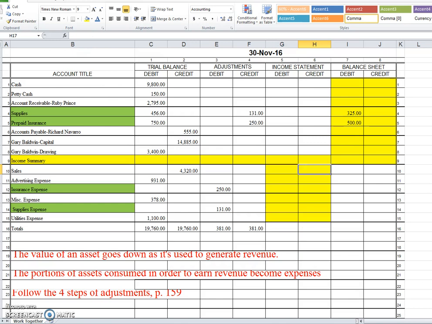So basically copy across. Make sure you put the numbers in the correct columns. So you're going to basically type equal, match your sales. Do not type the numbers. Use Excel. So do not type 4,320. Do equal, highlight, enter. Okay?